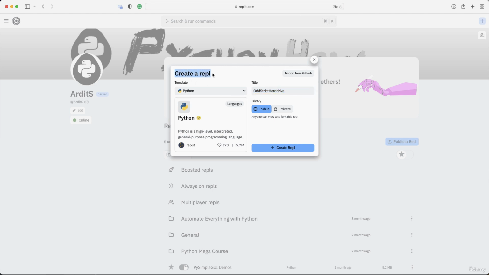What is a REPL? A REPL is a project. So just like we have projects in PyCharm where we put all our Python files, maybe text files, a REPL is also a project in this online IDE. So give a title to that project. My first project, for example.